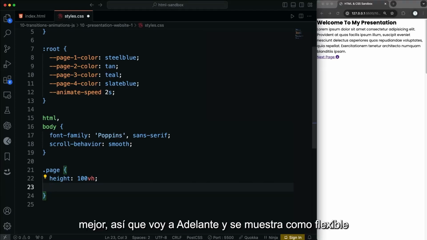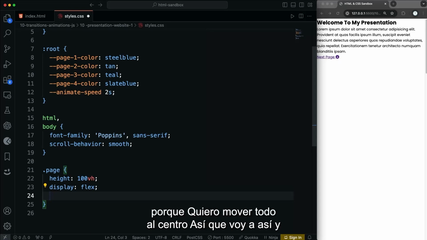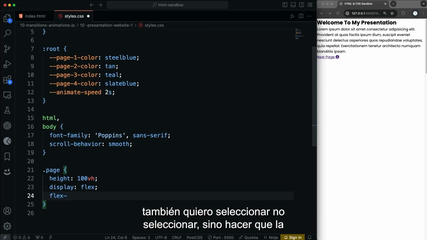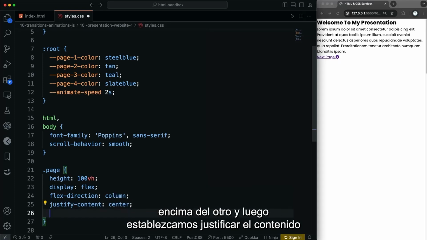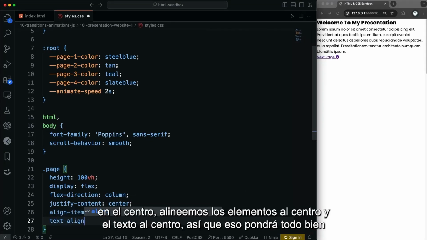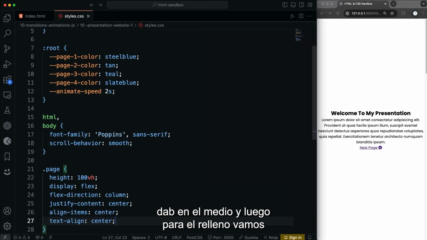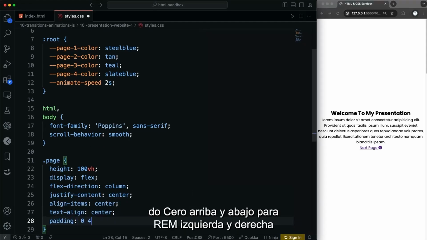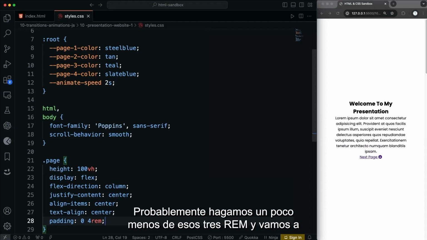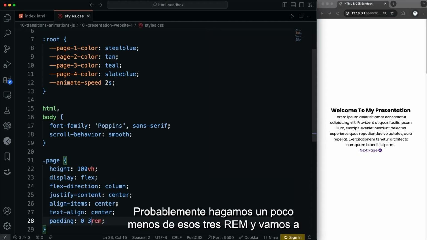So I'm going to go ahead and display as flex because I want to move everything to the middle. I also want to make the flex direction a column so that they're on top of each other. And then let's set justify content to the center, align items to the center, and text align to the center. So that'll put everything right smack dab in the middle. And then for padding, we'll do 0 top and bottom, 4 rem left and right. Probably do a little less than that, 3 rem.